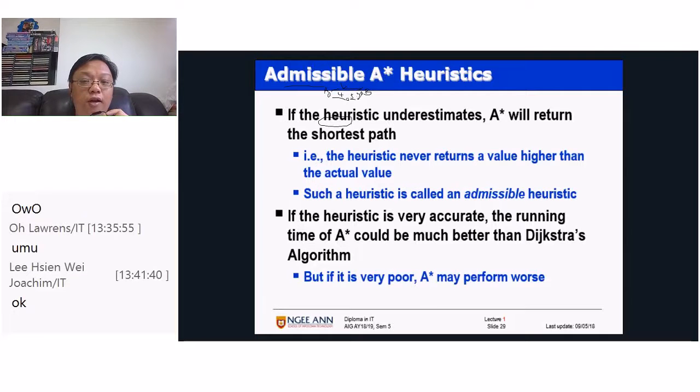Just remember, if the heuristic underestimates, meaning it never returns a value higher than the actual value, A star will give you the actual shortest path. And if this heuristic is very accurate, then A star could be much better.